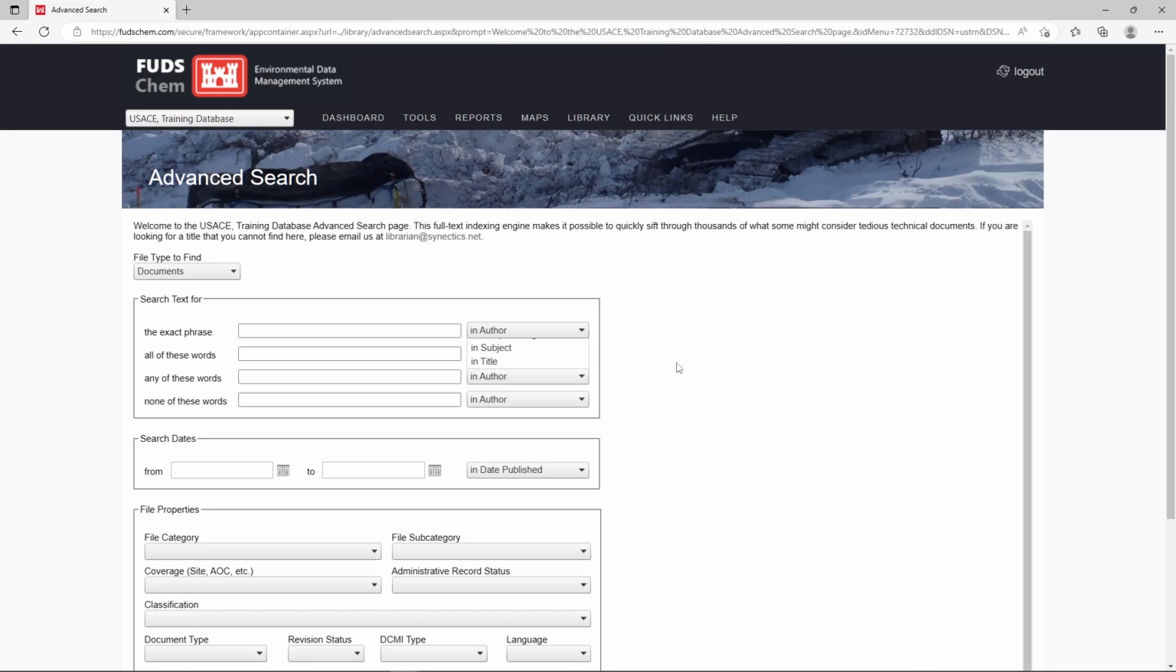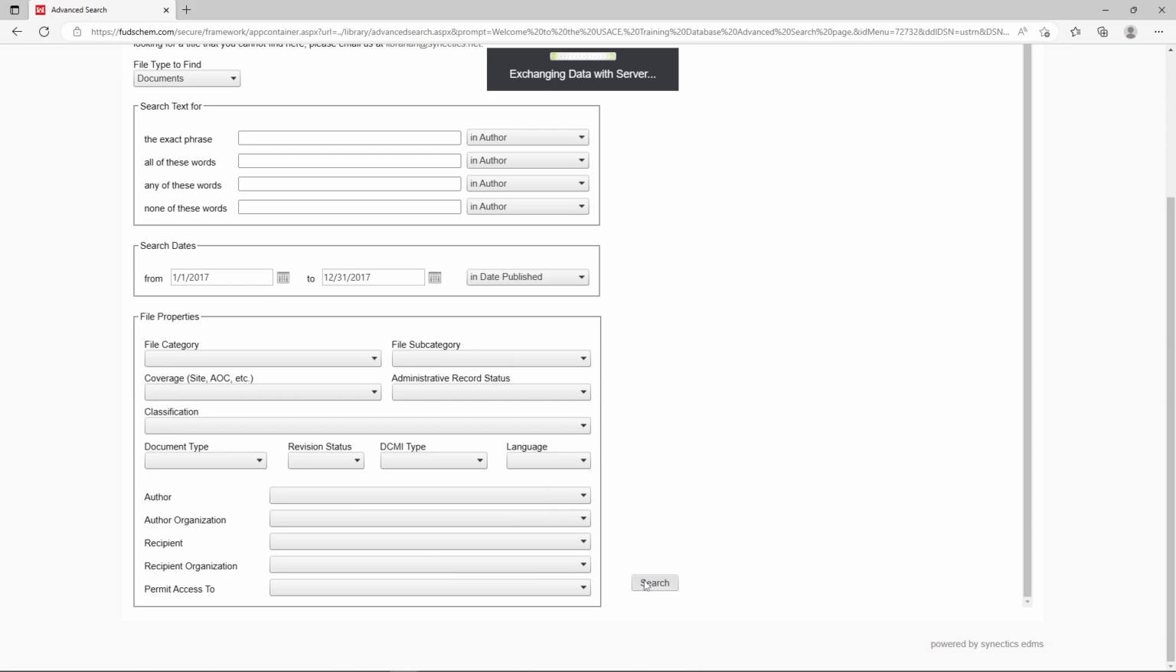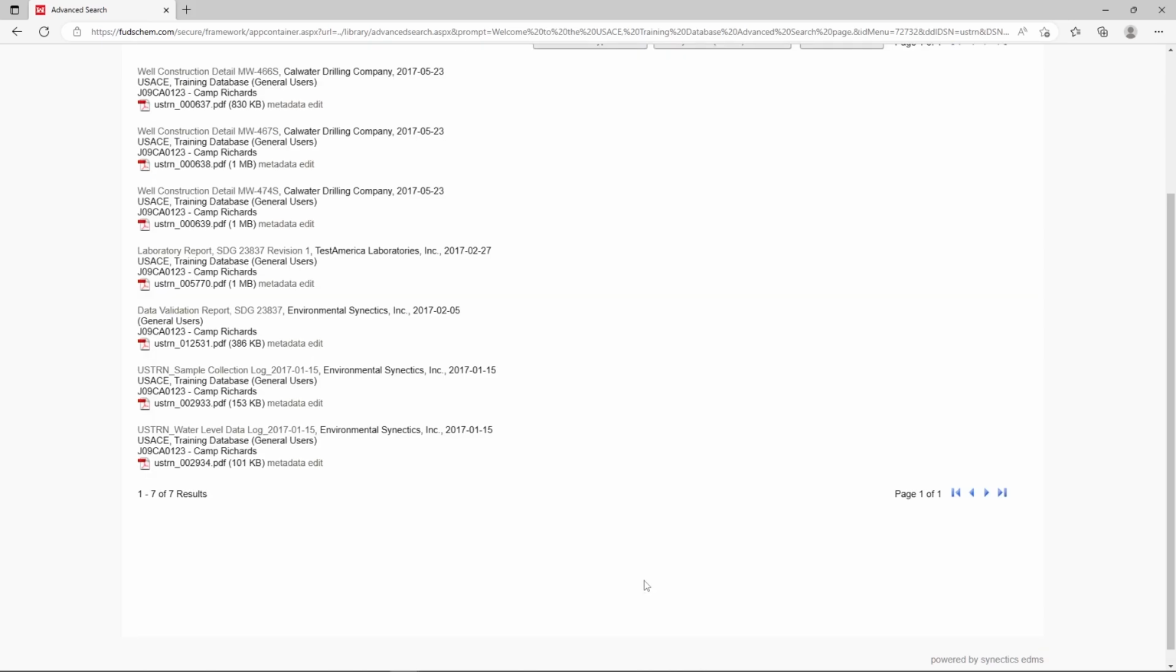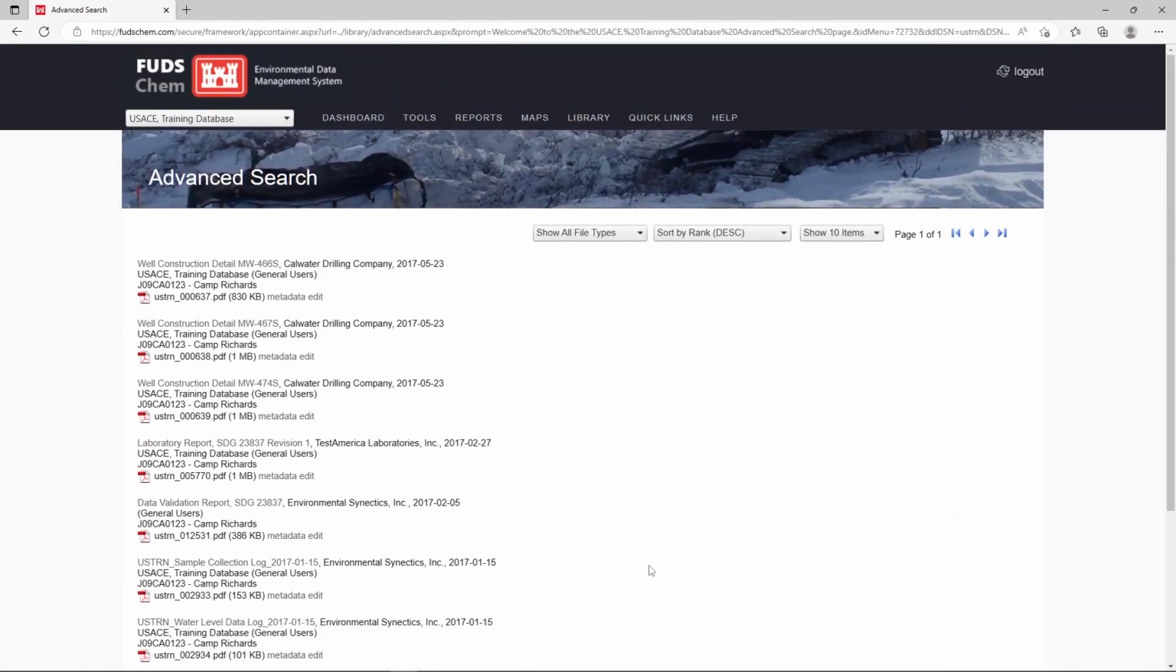We also have the ability to search for files that were published, uploaded, or modified within a certain date range. For example, if we wanted to see all of our files associated with our 2017 sampling event, we can type in January 1st, 2017 through December 31st, 2017. Choose Date Published, and click Search. We pulled back various document types, including well construction diagrams, as well as lab and data validation reports.